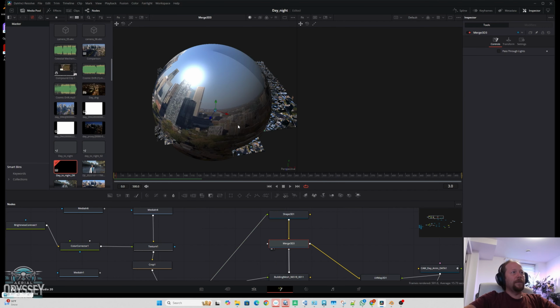And this is what we did. Now, the next thing which I have here is again the merge 3D node. And why do I need it? Because here I have my smoothed out camera, which is our main day to night transition, right? And I'm just merging it with the 3D node.